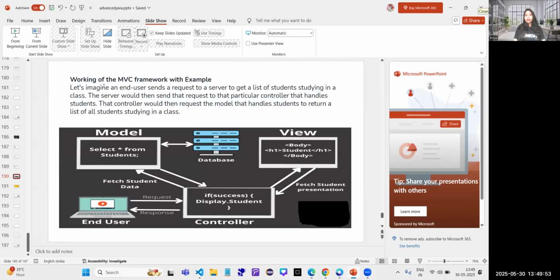So, the working of the MVC framework with an example. Let's imagine the user sends a request to the server to get a list of the students who studied yesterday in the class. The server would then send the request to the particular controller that handles the students.